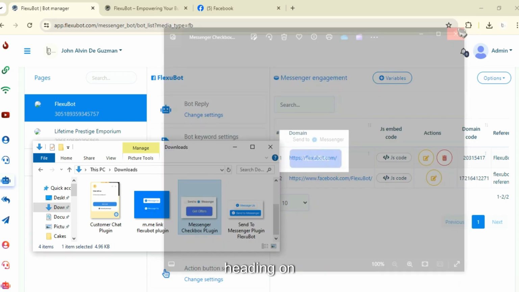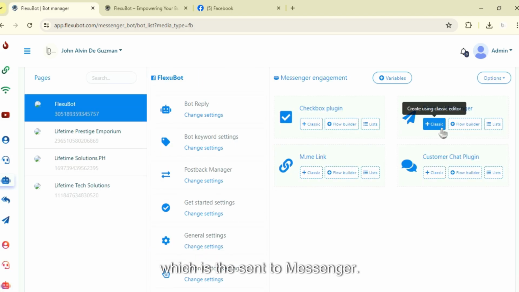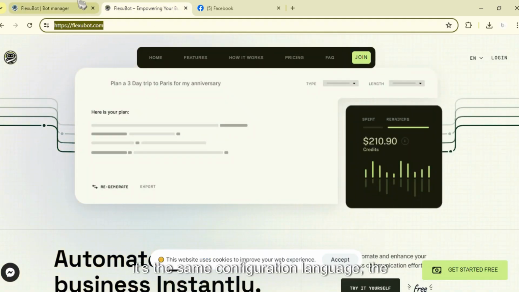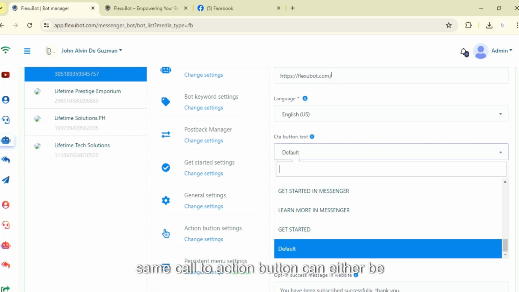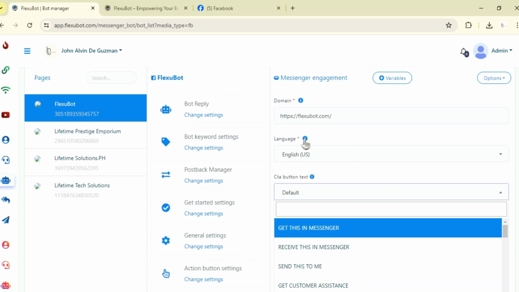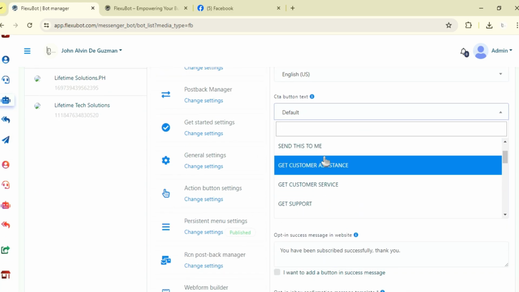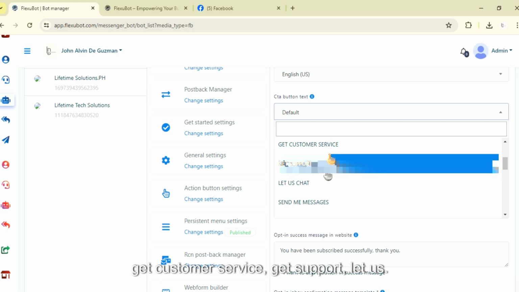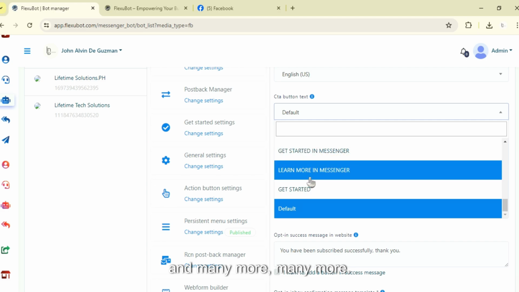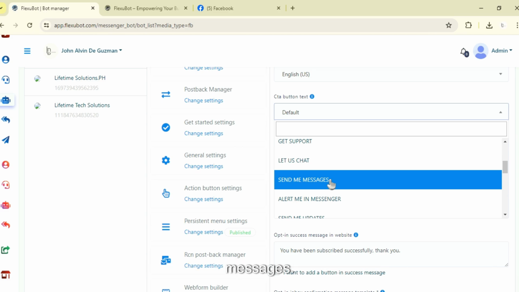Okay, heading on to the next messenger engagement, which is the send to messenger. Let's say the domain, it's the same configuration, language the same. Call to action button can either be, there's many call to action buttons you could set for the send to messenger, which is get this in messenger, send this to me, get customer assistant, get customer service, get support, let us chat, send me messages, and many more. For this instance, let me choose send me messages.